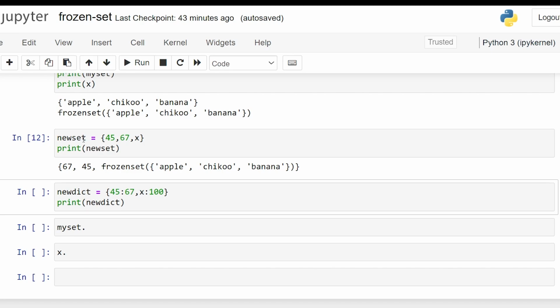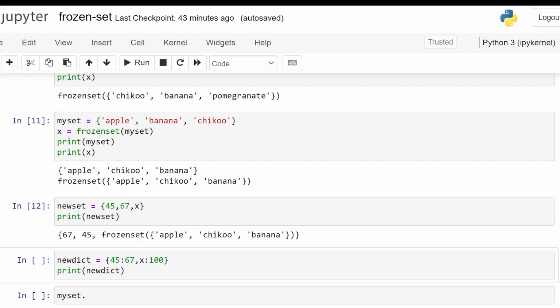So here I have a set which is new set, and you can see that X is a frozen set here. I'm using X as an element of a set because it is hashable, and because it is immutable, it becomes hashable. So you can see I have used it as an element of another set, because X itself is an immutable object.